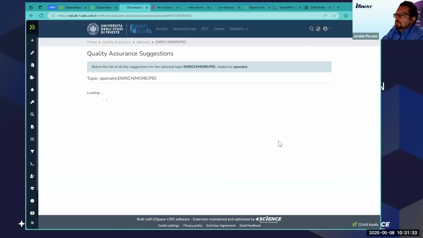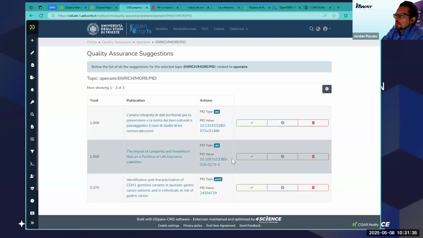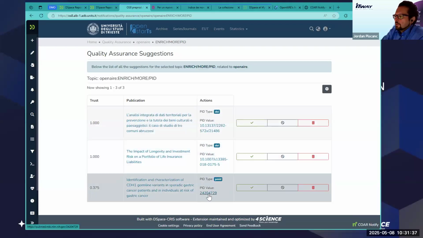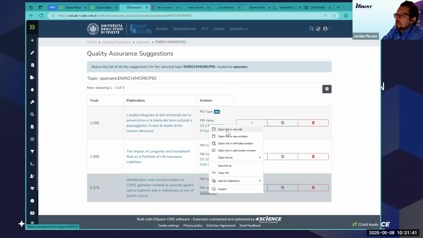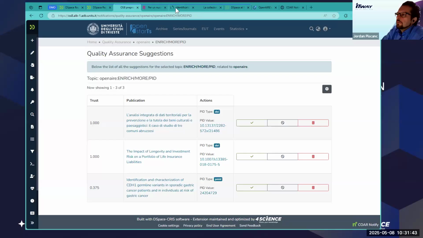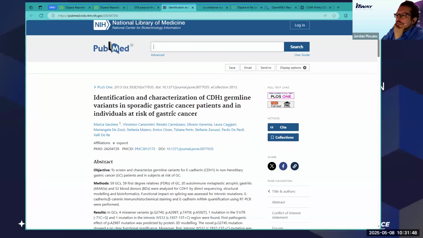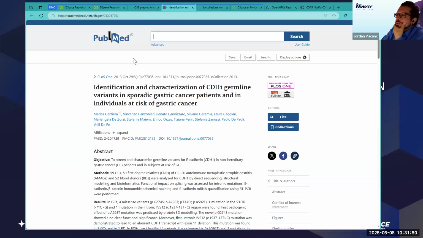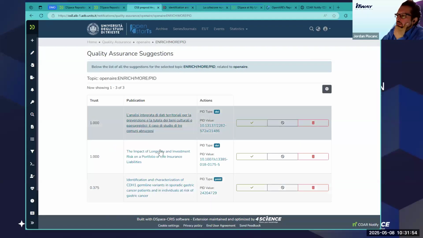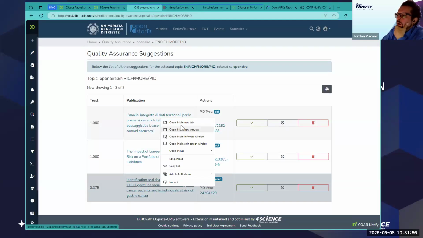Let's see this one. Oh, curious, something interesting. I have a PubMed ID. Let's go and do a double check for the PubMed ID. Okay, this is the article published on PubMed. Let's check with ours.